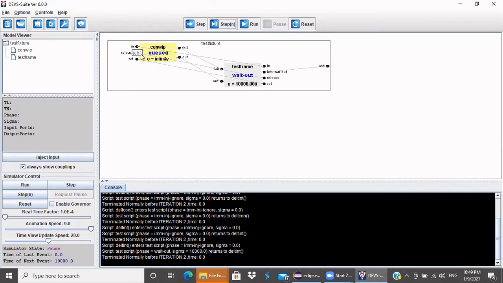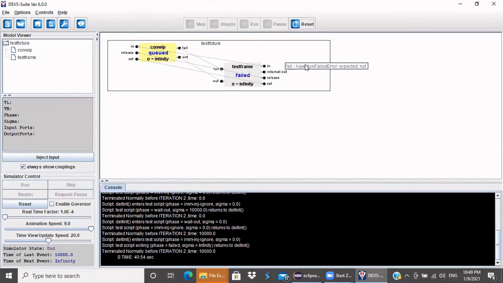Now we have a message to a different port, this time to release. I should see job 2 leave on the next step. Nothing. Well, that's our failure. I bet this narrows it down.